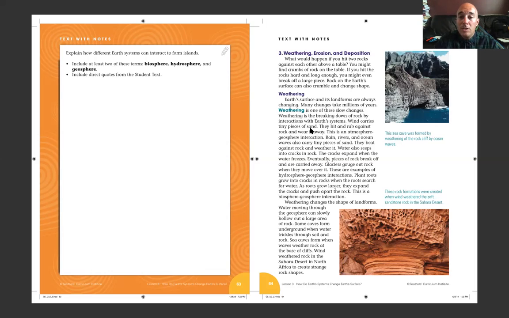Wind carries tiny pieces of sand. They hit and rub against the rock and wear it away. This is an atmosphere-geosphere interaction. Rain, rivers, and ocean waves also carry tiny pieces of sand. They beat against the rock and weather it. Water also seeps into cracks in rock. The cracks expand when the water freezes. Eventually, pieces of rock break off and are carried away.